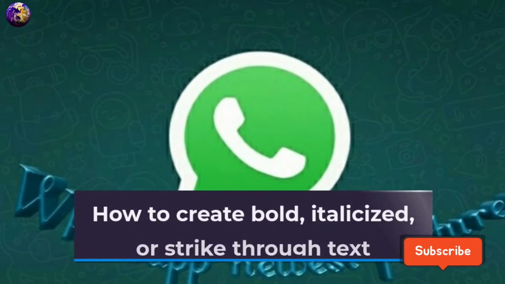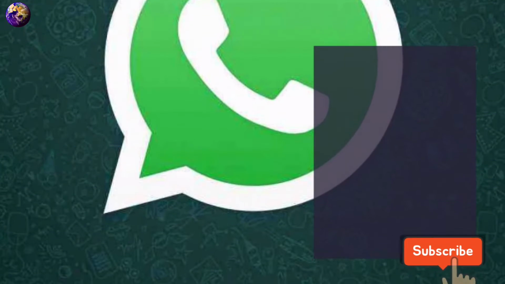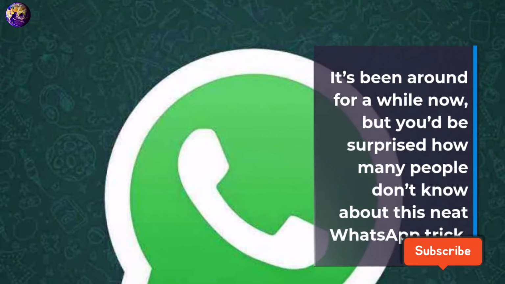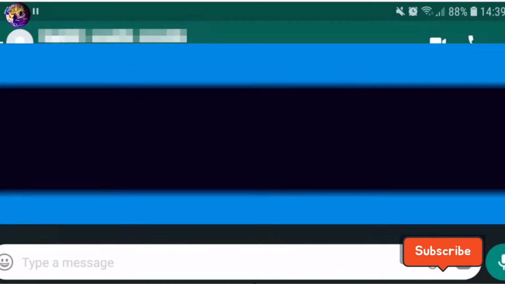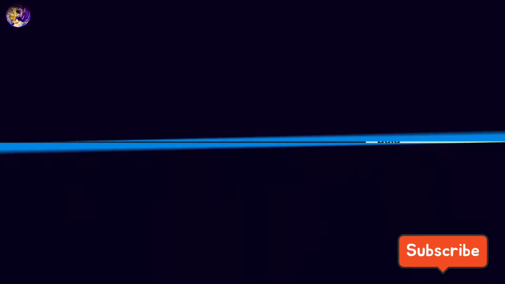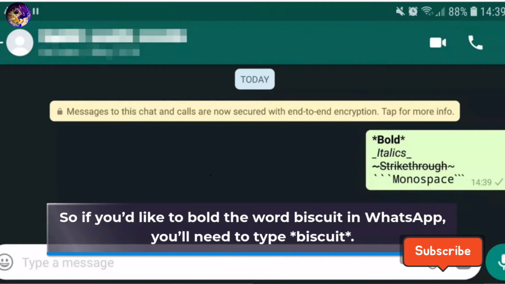How to create bold, italicized, or strike-through text. It's been around for a while now, but you'd be surprised how many people don't know about this neat WhatsApp trick. Simply put an asterisk at the beginning and end of the desired word or sentence and you can make it bold in WhatsApp. So if you'd like to bold the word biscuit in WhatsApp, you'll need to type *biscuit*.